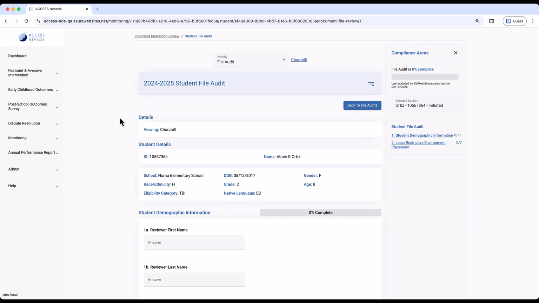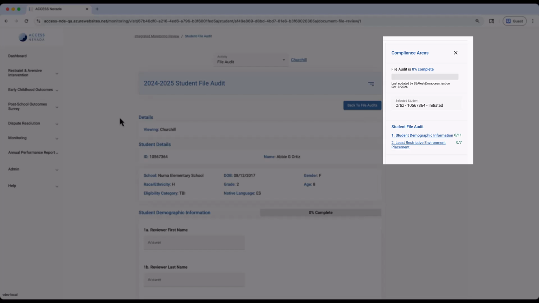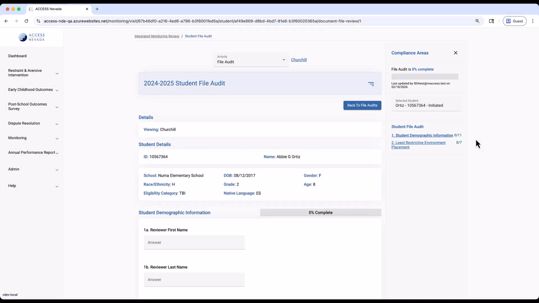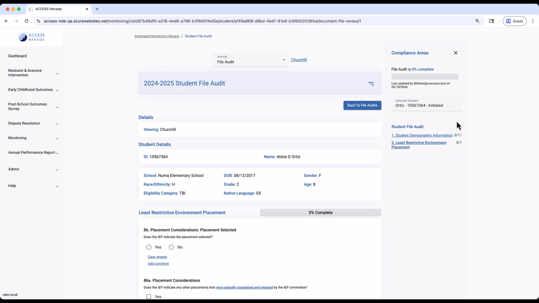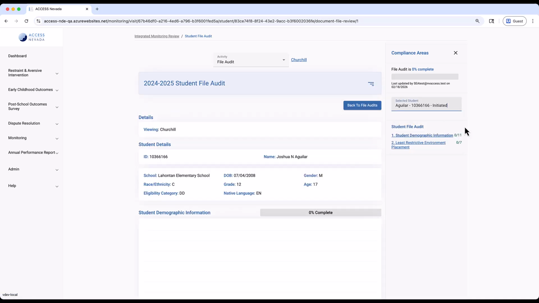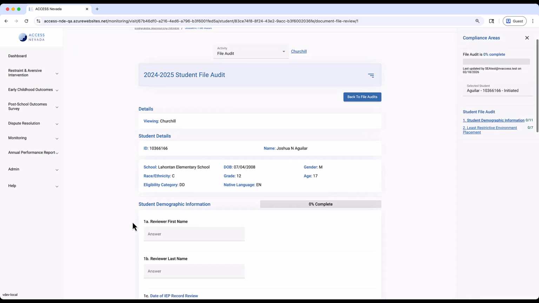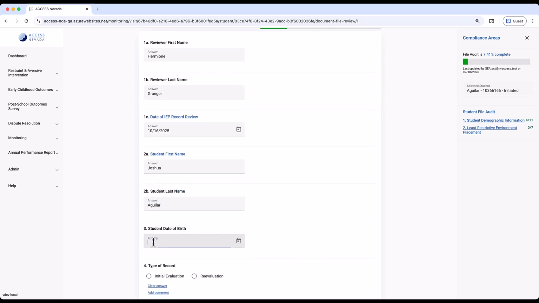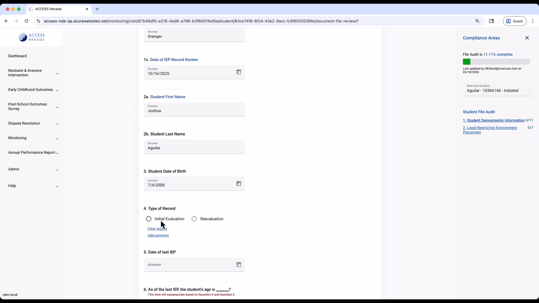As you complete the file audit, the Compliance Areas section on the right side of the page will update to reflect your progress. From this section, you can also navigate between students associated with the file audit using the Selected Student field, or move between different sections of the audit using the Student File Audit field. Scroll down the page to view and complete the associated audit questions. As you complete a question, you may clear your answer or add a comment to certain question types by clicking the corresponding hyperlinks.